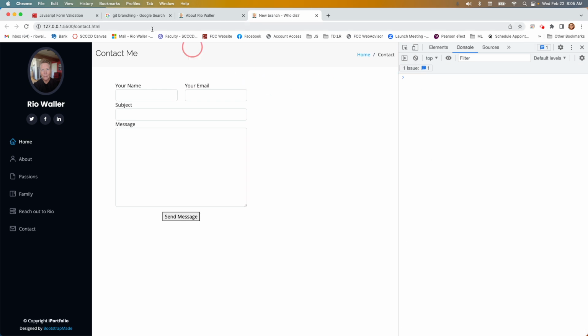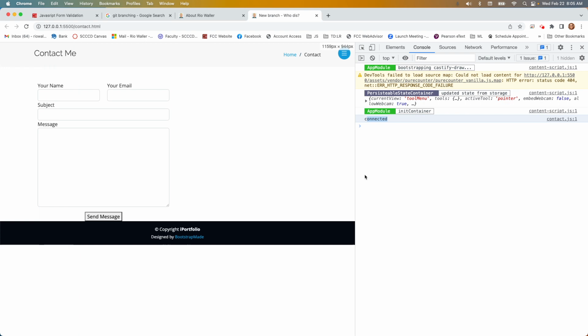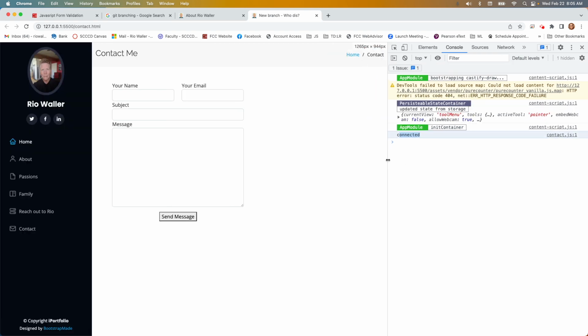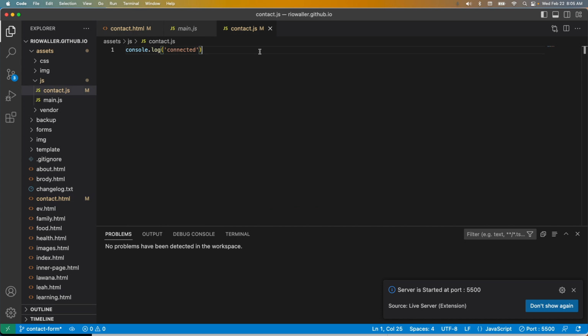Okay, and so I'm just going to reload the page real quick because there was so much there. And see, I have that connected that's coming out of the contact JS. This other stuff is really related to my recording or also just to my template itself. Okay. And notice how the responsive design is changing here based on that. Okay. That's the first thing. So now I know that my JS file for contact is actually working. That's how I would know.